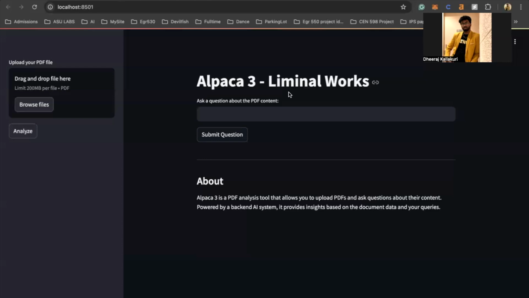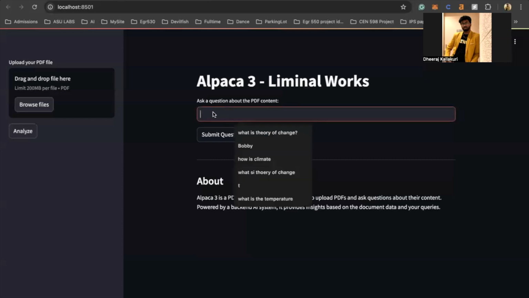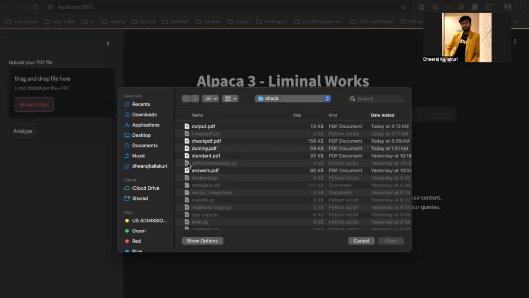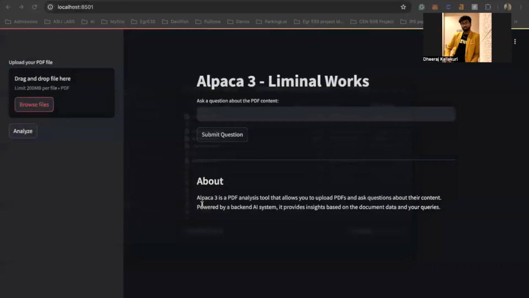For our code and UX documentation, as you can see, it's very straightforward how to use this website. A user is able to write text here and then submit a question, and they're also able to browse their files to upload a file.